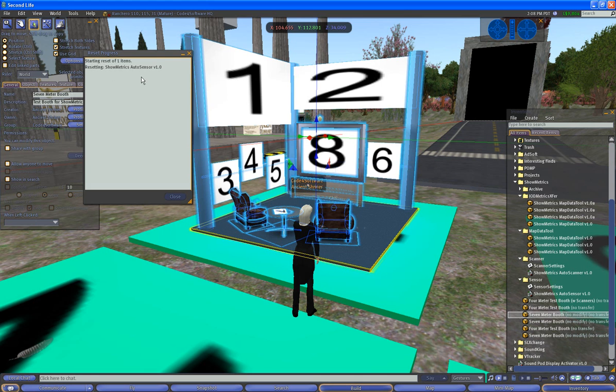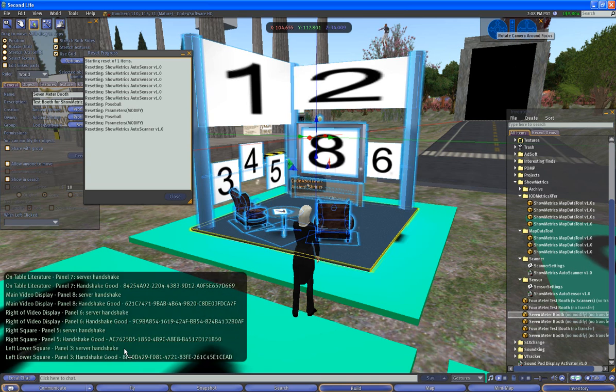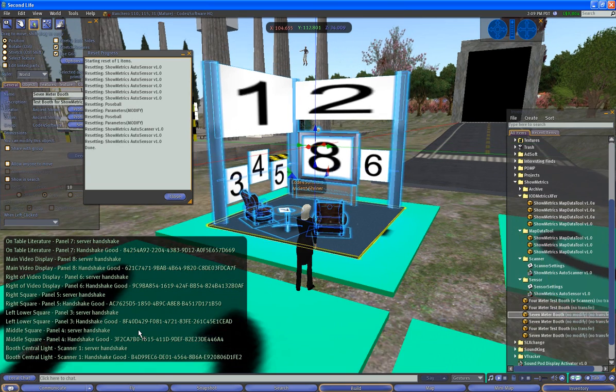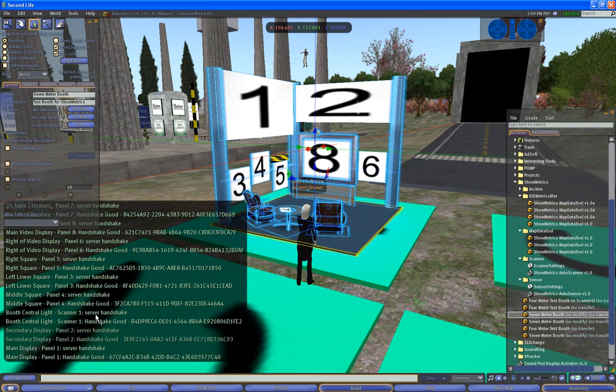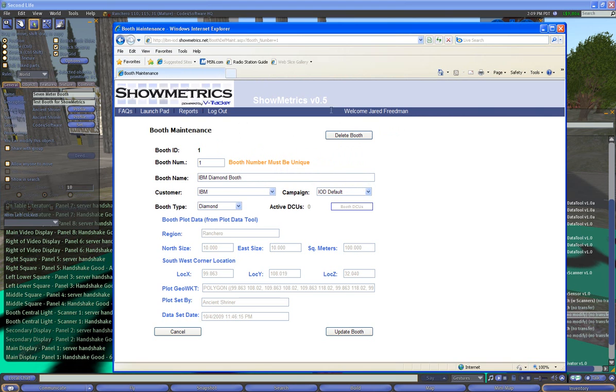And it shows it resetting all of the sensors. So I apologize for the lag, but that's Linden Labs' fault, not mine. Okay, there it goes. All the handshakes. You see panels 4, 7, 6, 5, 3, 1, scanner, done. And it's all handshake now, and it's ready to go.